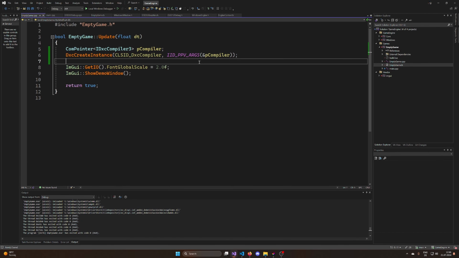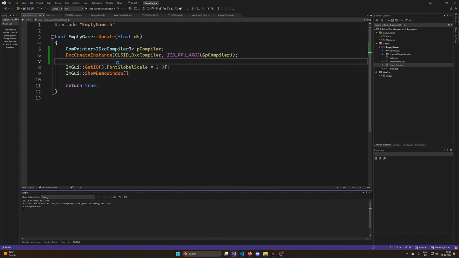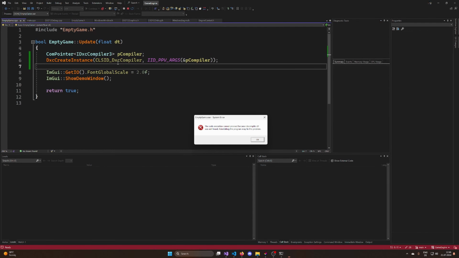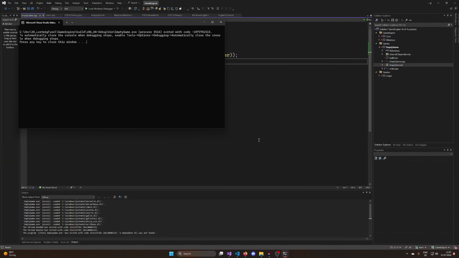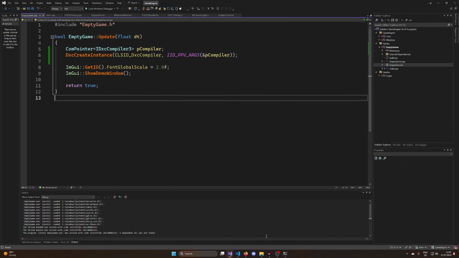So let's make this a comp pointer. Okay, and now this should fail. Okay, there you go. Now we have it. The code execution cannot proceed because the DX compiler DLL was not found. Reinstalling the program might fix this problem. Okay, so basically what the deal is, it needs a DLL.